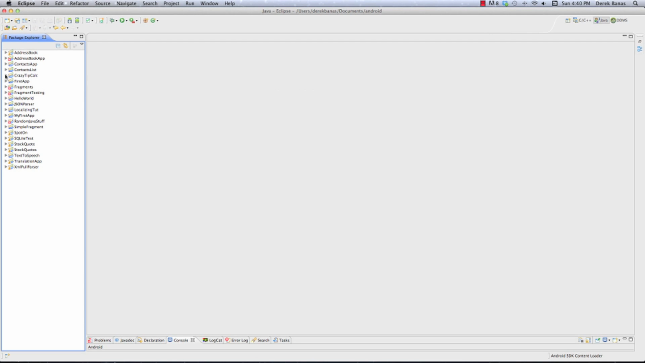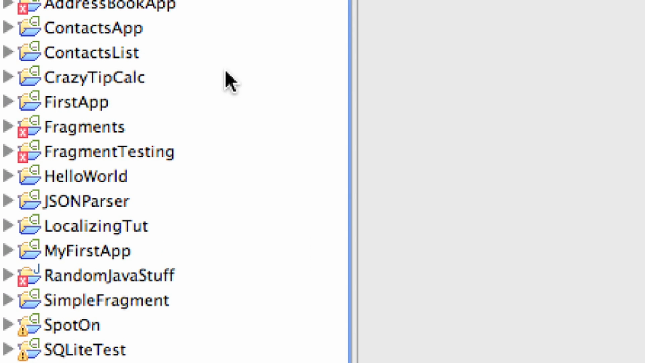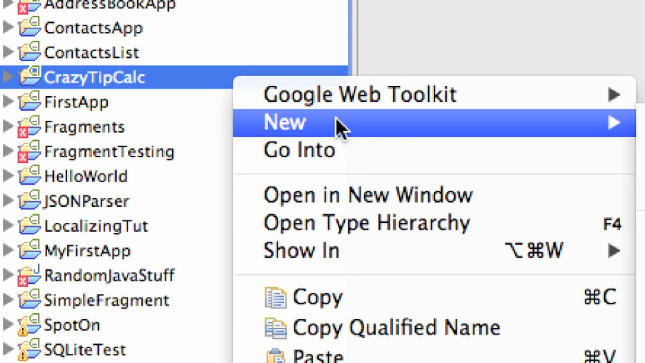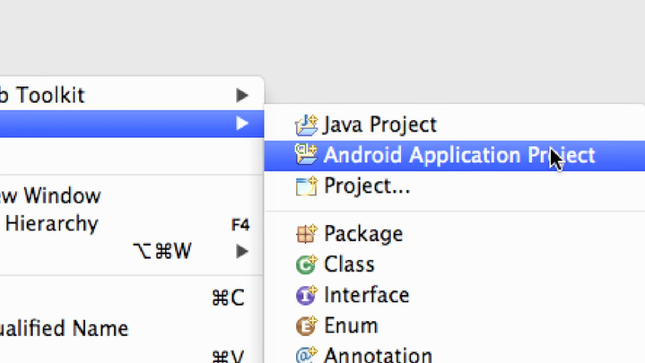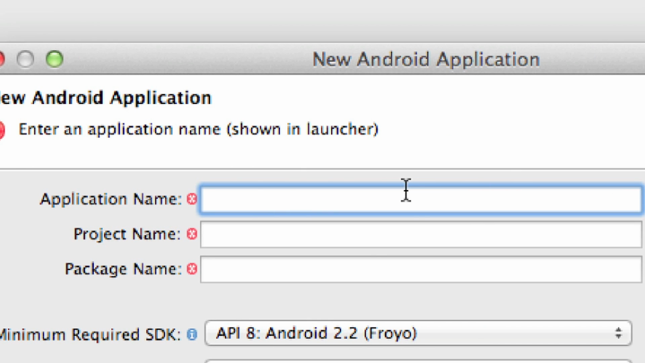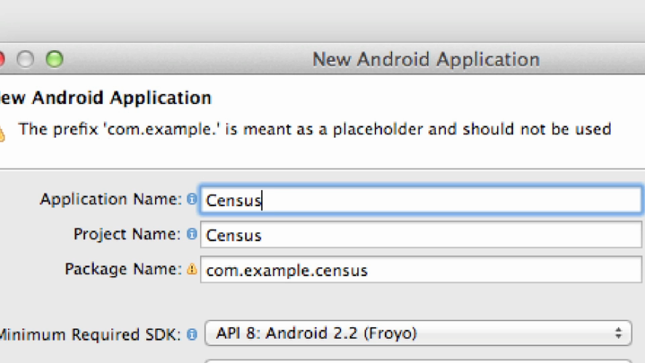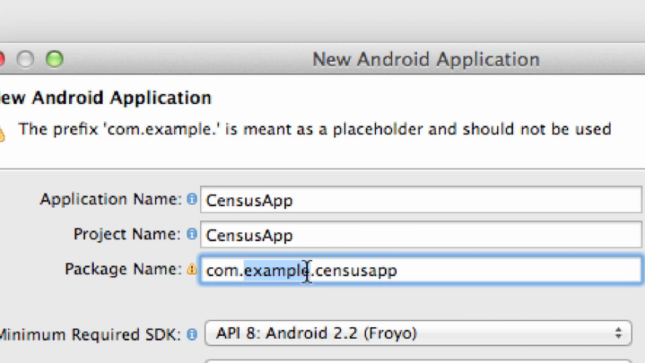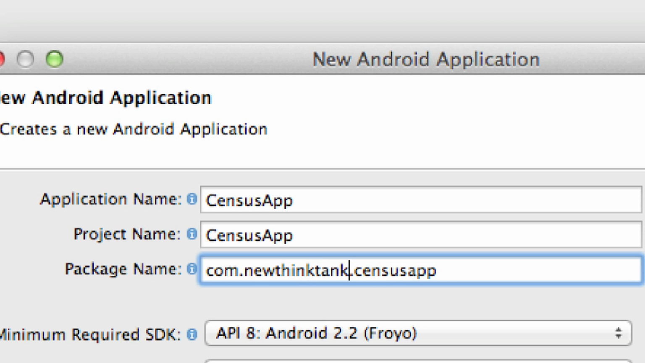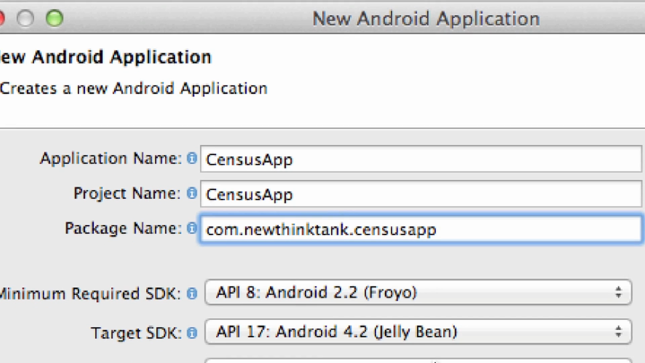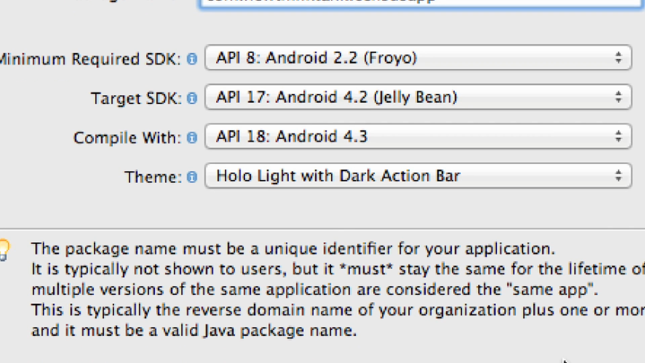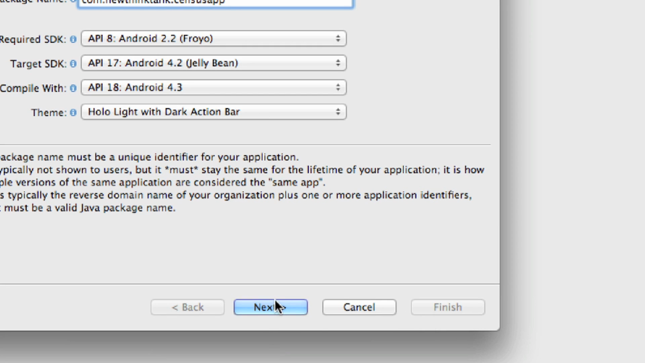So now what I want to do is create our brand new application. I'm just going to come in here and go New, Android Application Project. That's going to open up this guy, and I'm going to call this Census app. And I'm going to come down here and give it a distinctive name so I don't have any conflicts. I'm just going to type in my website, New Think Tank, and let everything else here be exactly the same. Go down and hit next.